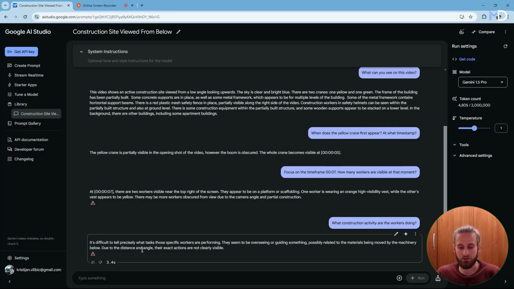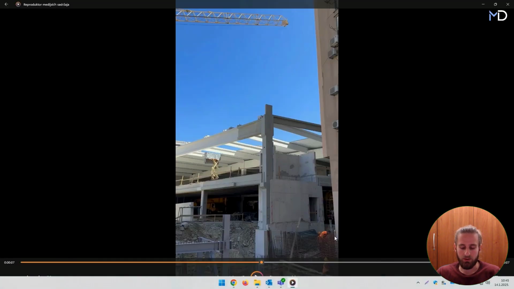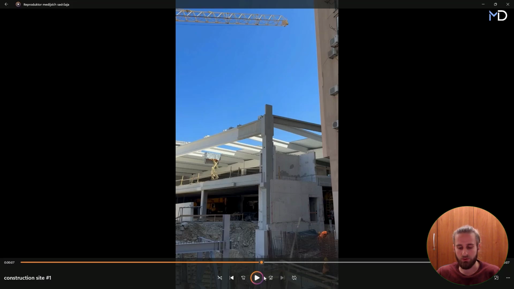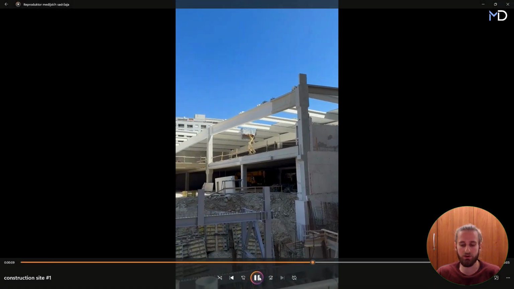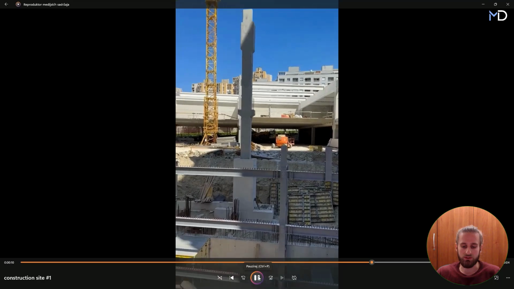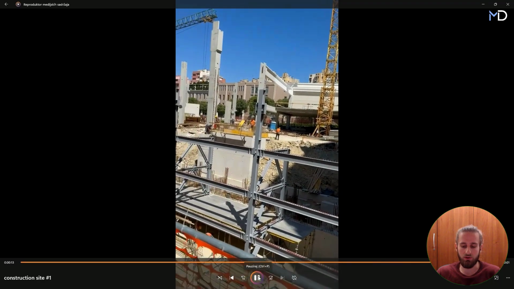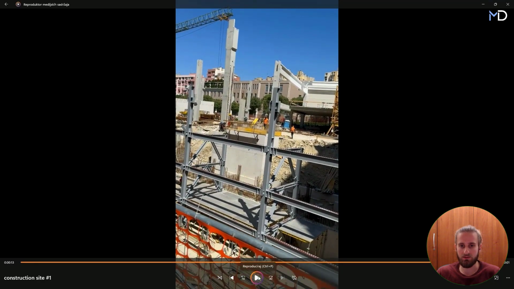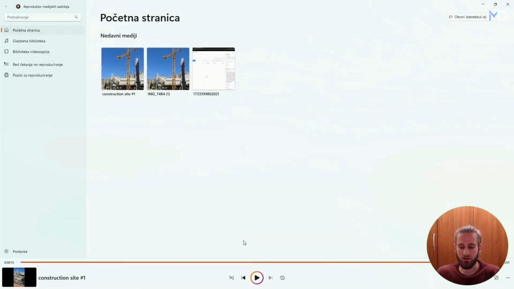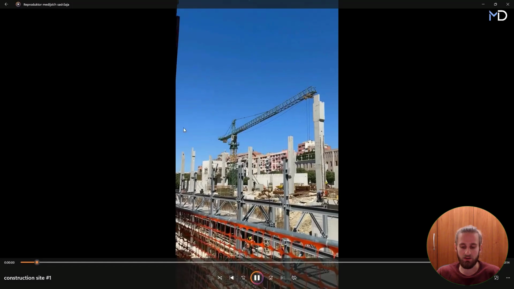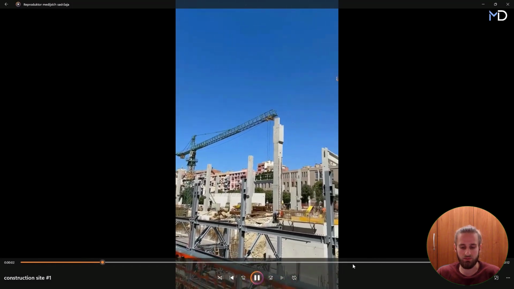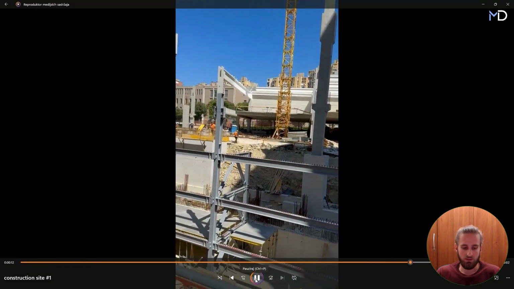They seem to be overseeing, but I think in the video you can clearly see that they are tying the rebar. But of course, the workers are so small, and the focus is not on that part of the video, and we can see that the AI did not recognize it.